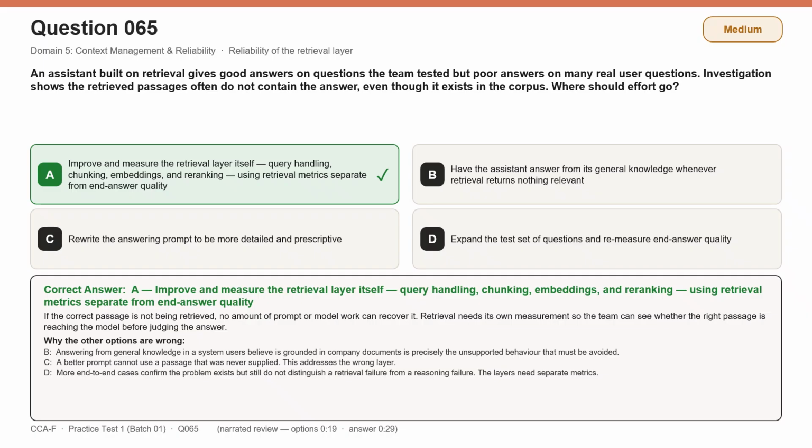Expand the test set of questions and remeasure end answer quality is incorrect. More end-to-end cases confirm the problem exists, but still do not distinguish a retrieval failure from a reasoning failure. The layers need separate metrics.